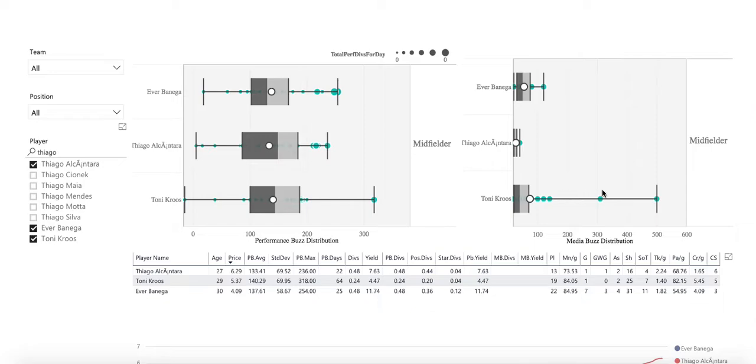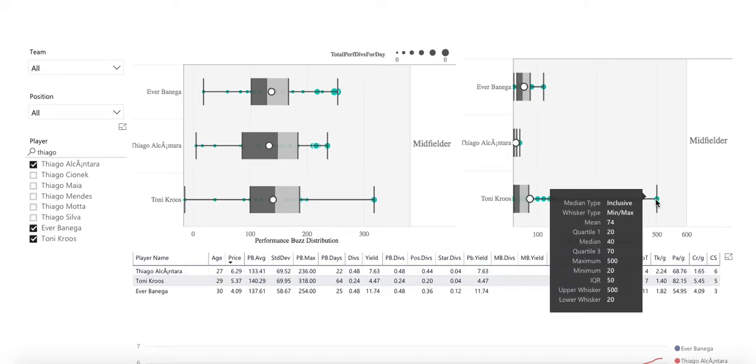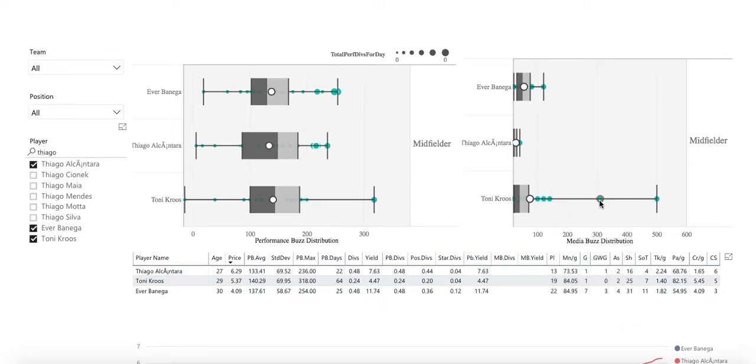So we can see that Kroos has had some sort of history before, and that might be a research point for a trader to go and have a look at what they can find regarding Toni Kroos around the September time. So a good little way to use that particular piece of data. On the left here we've got performance buzz, which is much more relevant for these three players. So we can see that the averages here by the white dots, which is the means, are not too different. So 137 for Banega, 133 for Alcantara, and 140 for Kroos.